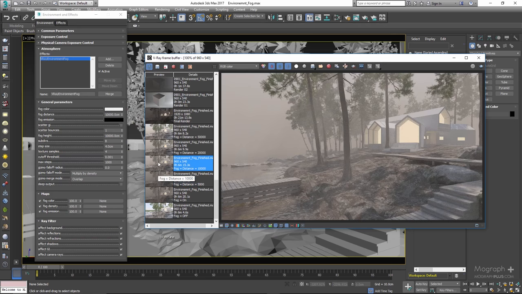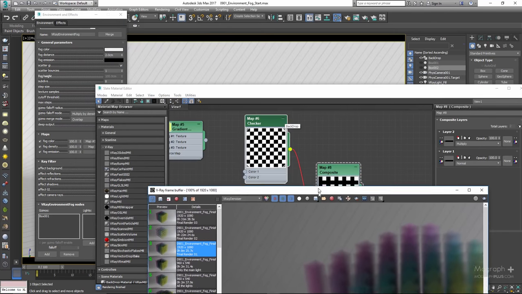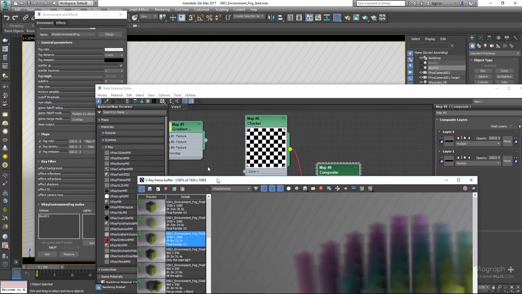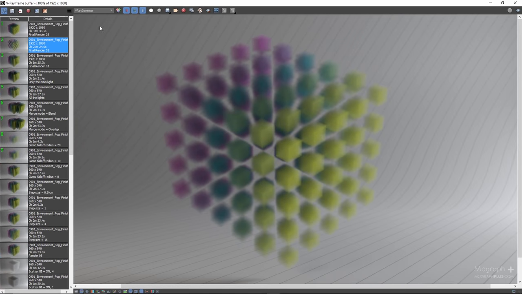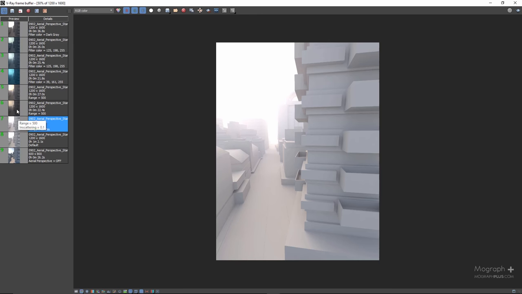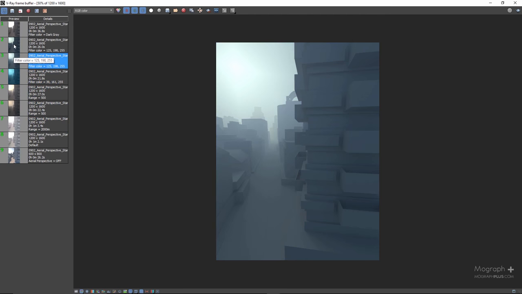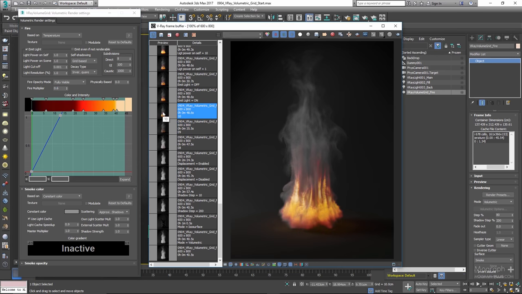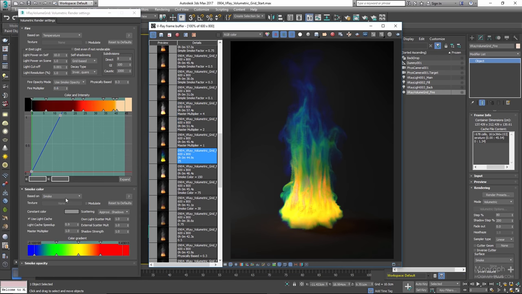In the final section, we discuss atmospheric and volumetric effects in V-Ray. First, we learn about V-Ray environment fog and explain all of its options using visual examples. Then we learn about aerial perspective, tone render effect, and in the final lesson, we learn about V-Ray volumetric grid, which allows us to import grid-based cache formats like OpenVDB and render them using V-Ray.